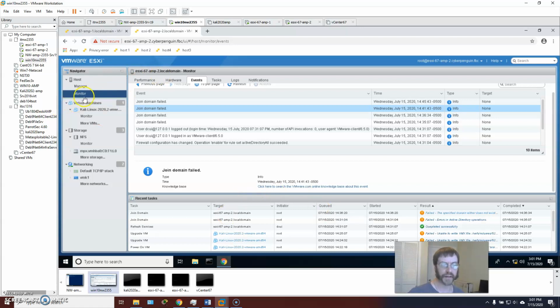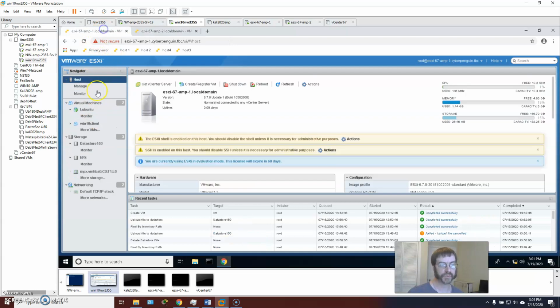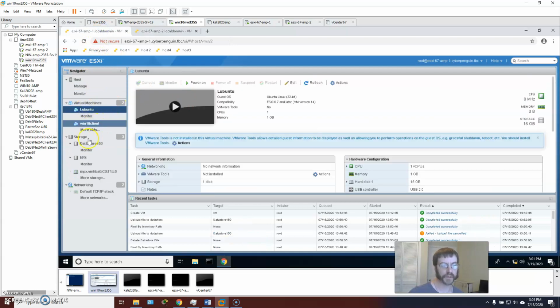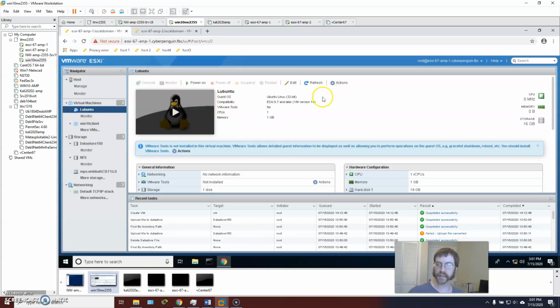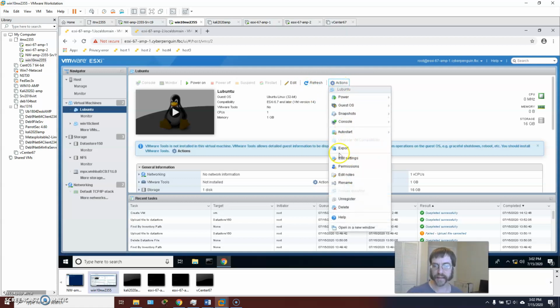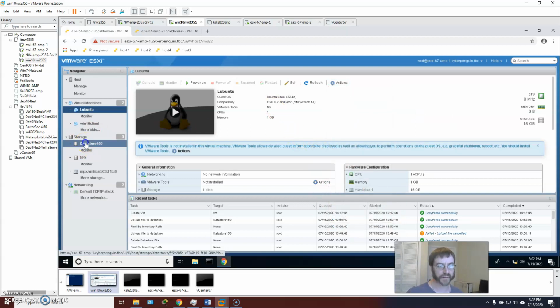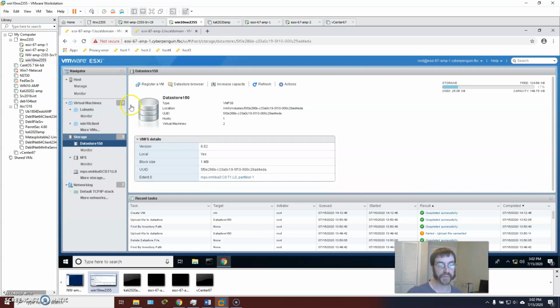So I'm trying to move this Ubuntu system from the local data store 150 to the NFS data store. I'm not going to do that here. I can export it and do other things like that, or auto start it or whatnot. But in order to move the data, I basically have to be in the data store.